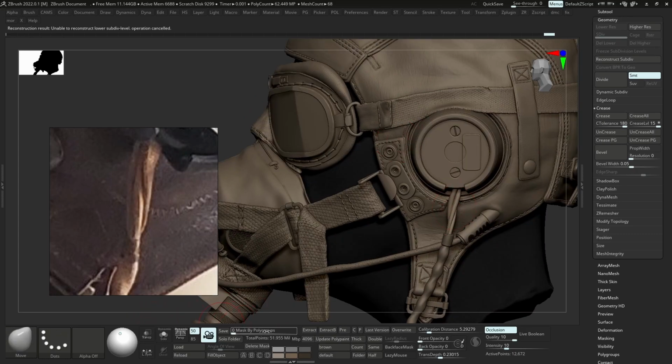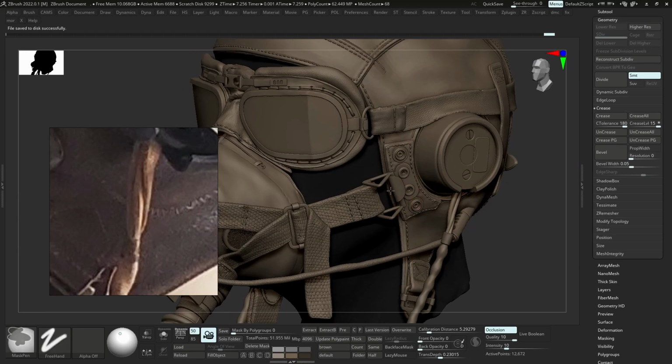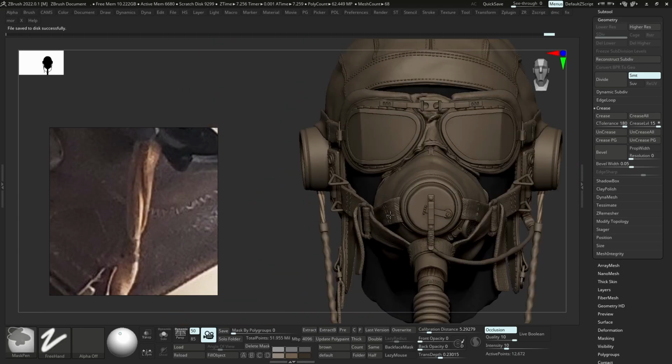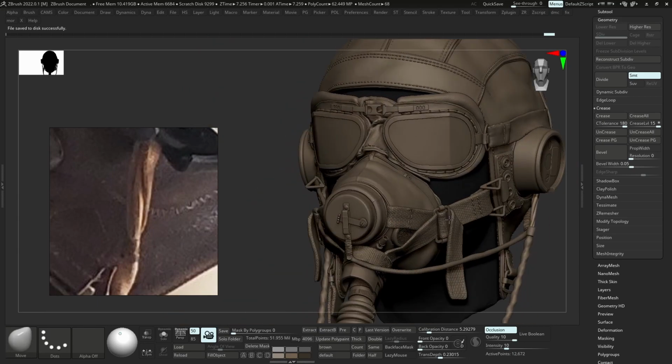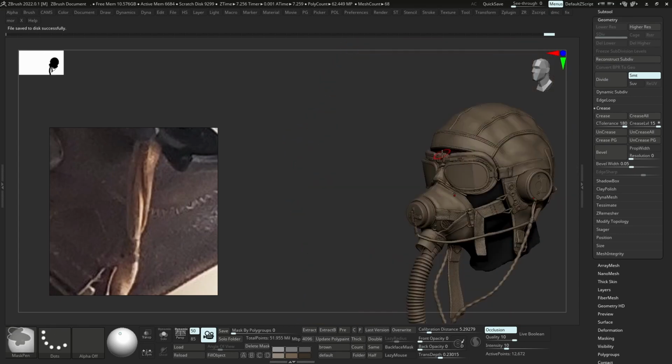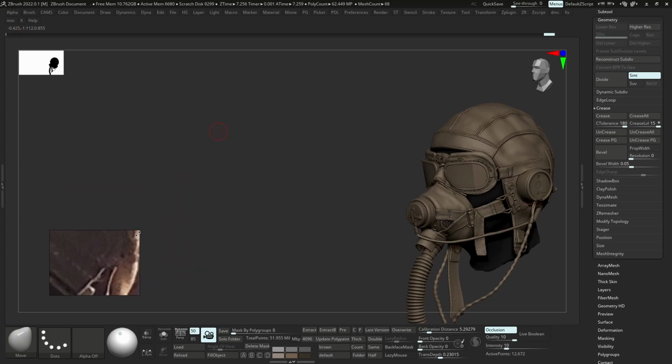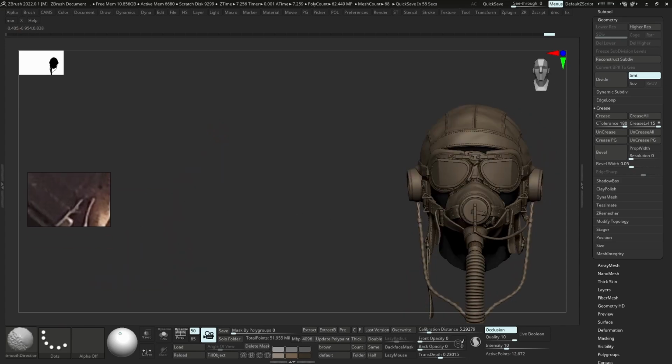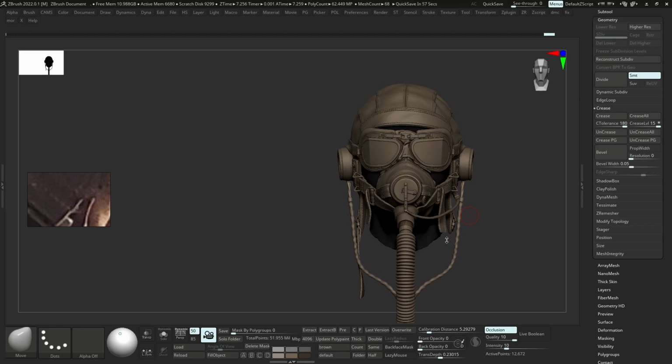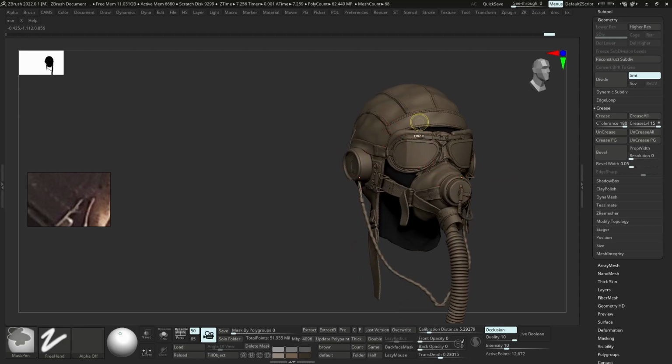Let's go ahead and save. Let's see, do we need to adjust anything else? I think I'm ready to start preparing to do the low. So to do that, I'm gonna work with bake groups.